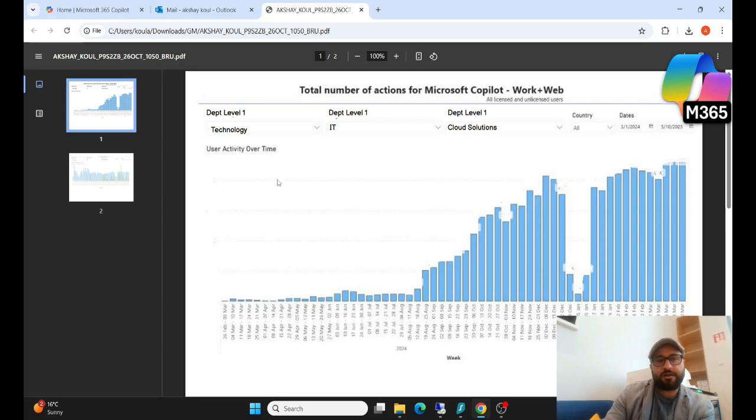You can also segregate consumption based upon the level of your departmental hierarchy. So, for example, I have the main department as technology, and then there is IT, and within IT, there is cloud solutions, and that is the consumption for that department, all the countries, and then based on that selected range. Again, standard Power BI stuff, nothing major about it.